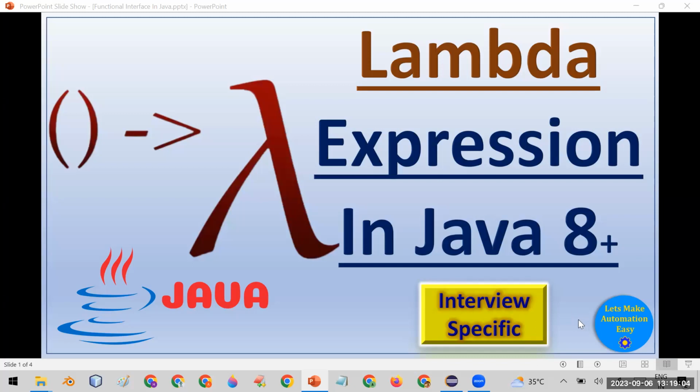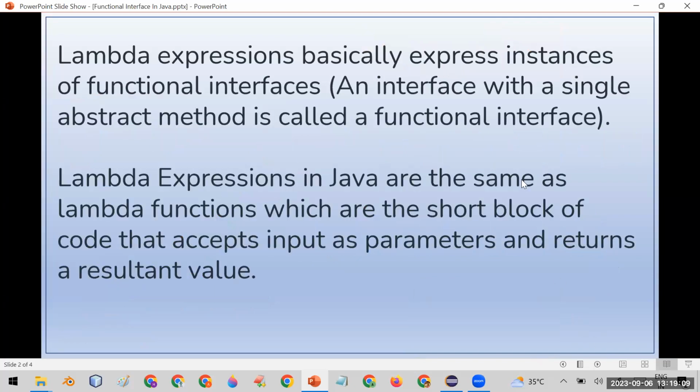In my previous video, I discussed the functional interfaces. Now in this video, what is a lambda expression? Lambda expressions are used to express the instances of functional interfaces. And we know that functional interfaces are those interfaces which contain a single abstract method.